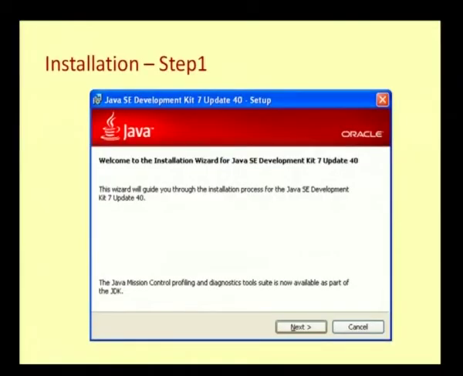Now what we are discussing is how to download Java Standard Edition and then develop Java standalone applications. We can even write networking applications, but that would also not be a web application. So this is step 1. This will guide you in installing your software.